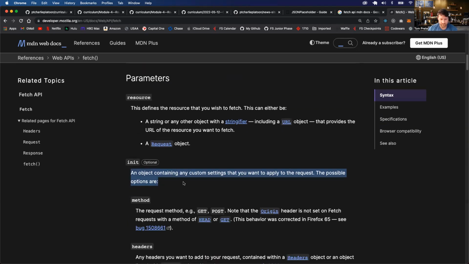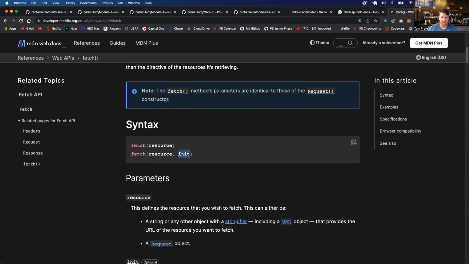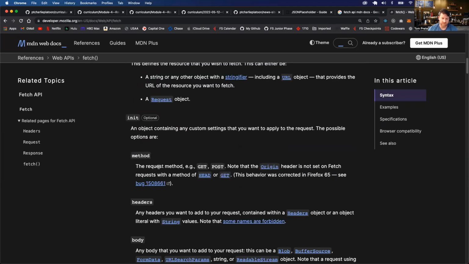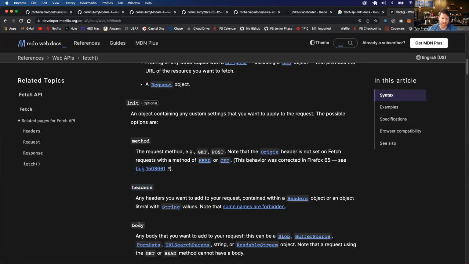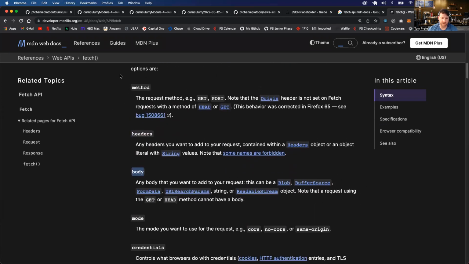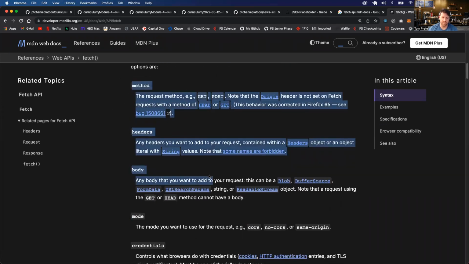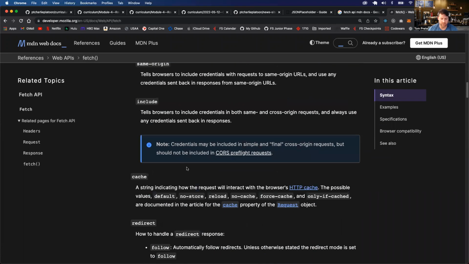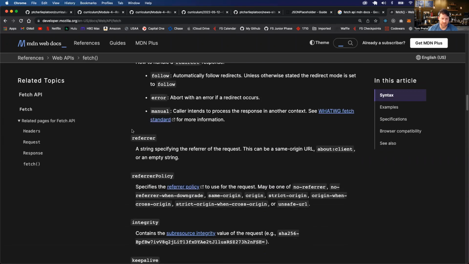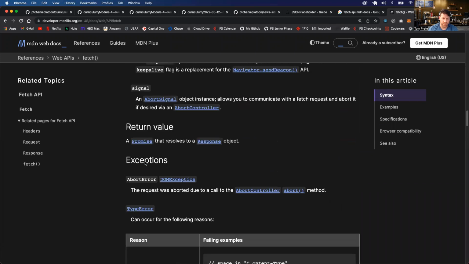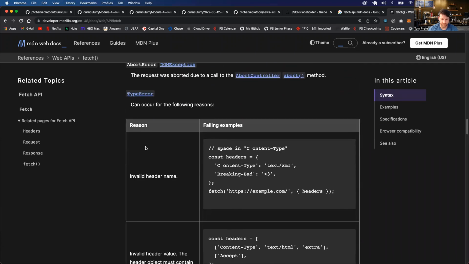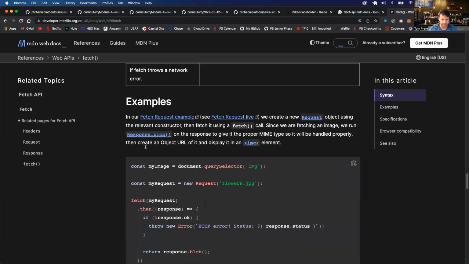So it consists of the method that we want to perform with the request, such as method, headers, and body. So these are typically the 3 things we'll need. We might add more to it at some point in the future, but these are all the options that we can add to the fetch API.